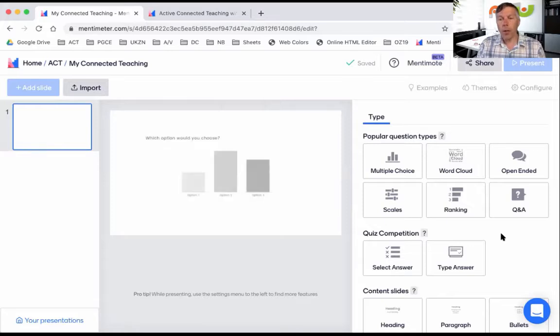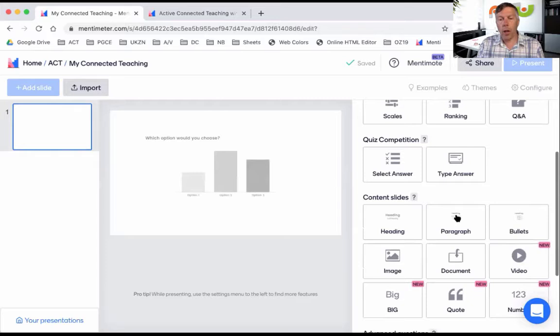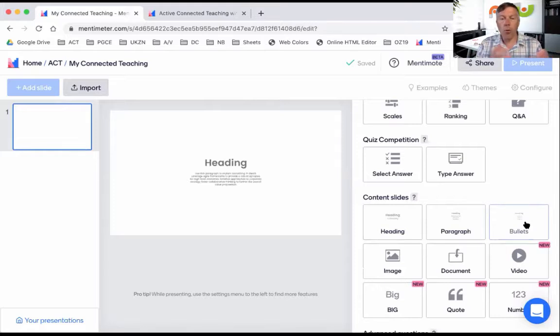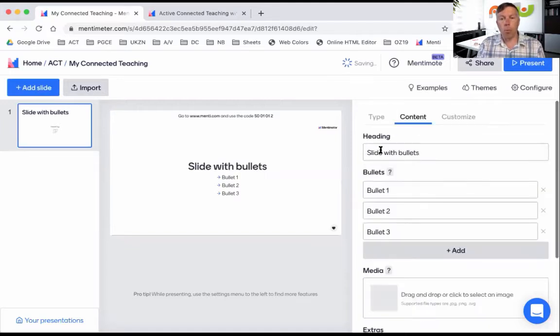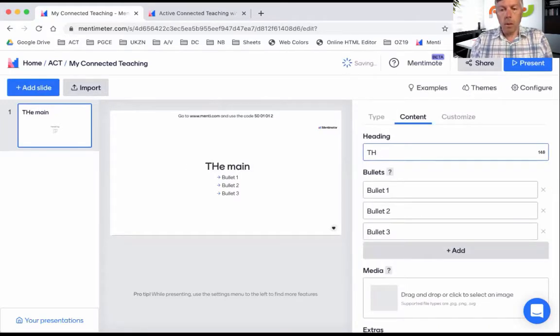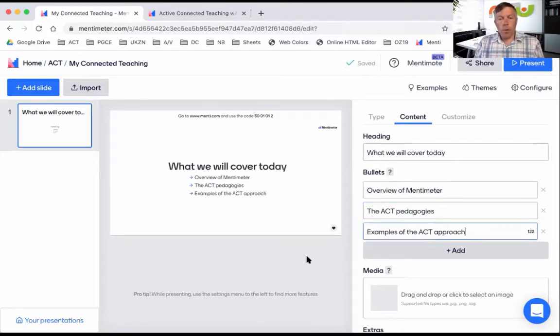On the right-hand side, you'll see your options. You can have a typical content slide, which would be a heading such as this, or a paragraph slide, or a bullet slide. So if you wanted to have your standard style PowerPoint slide, you could just choose bullets and, quite simply, you just put in a heading. So as you can see, very simple, basically quite straightforward.